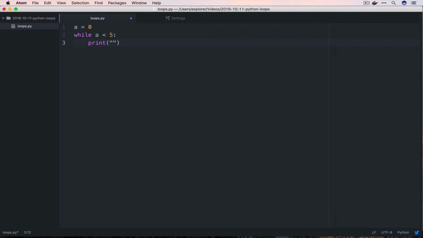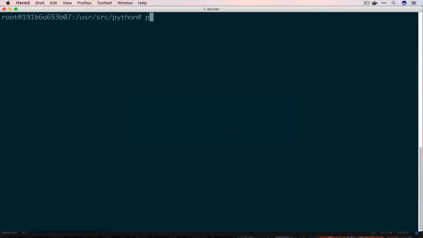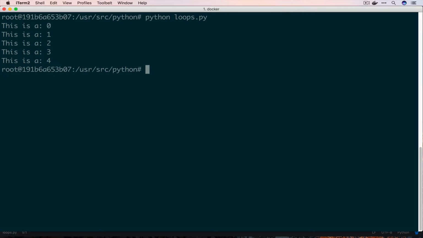So for this, we are going to print "this is a", and then we'll put a in there. And then we also want to change a. So we're going to save this and bounce back over to our terminal, and we'll run python loops.py. And so we started with 0, and each iteration we print "this is" the value of a, and then we iterate it, and we keep going, and we keep going.